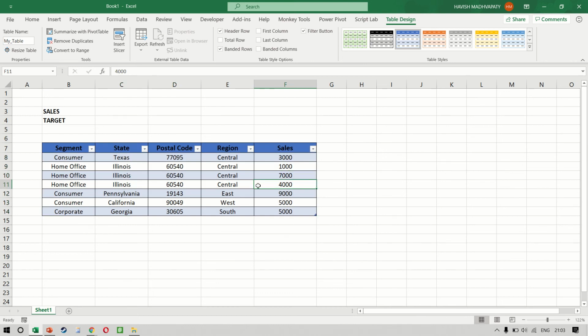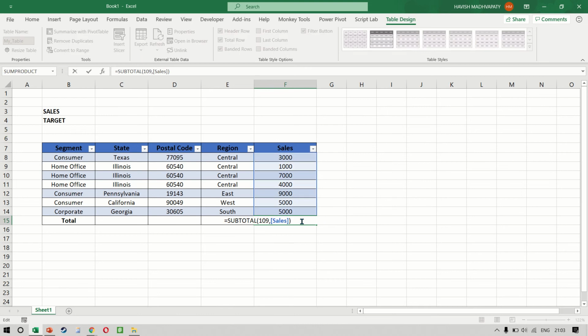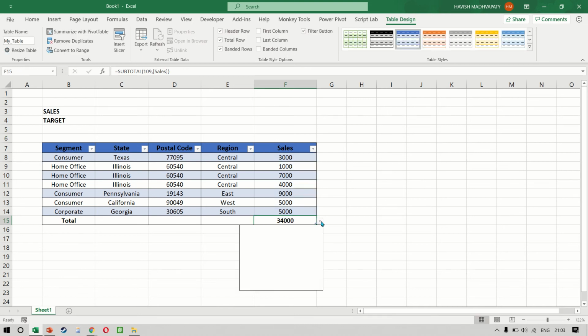Once that is done, we can again click on table design and then add the total row. This adds a sum formula at the very end. This, in fact, if you notice, is a subtotal that has been added. But if you don't want to see the sum, you can click on the drop down and then choose whichever function you want. So let me turn this back to sum.